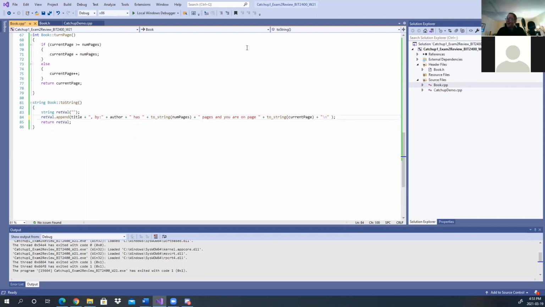All right. You're on page one. Page one, actually, in this case. And so every time I turn the page, I'd say I call the turn page function, and it just increments that current page number. So that's what I'm wanting to have.